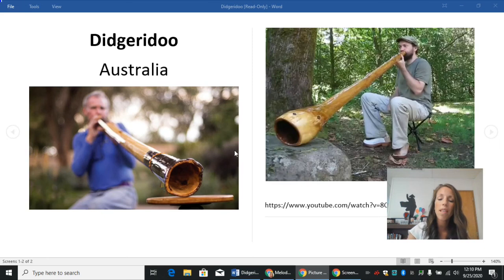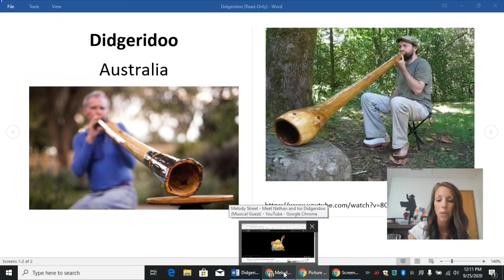So you will see in these two images, the didgeridoos look like they were carved out of a piece of wood. Sometimes they are decorated with symbols or other art images that are indigenous to Australia. And you're going to see one in the video I have to show you.